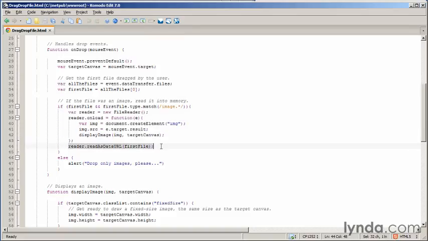So let me show you what happens here. I'm trying to read the file into memory. When that file's been completely loaded, this function will be invoked. And this function creates a new image element in HTML. And it sets the image element to be the file that's just been dragged and dropped. And then it passes that image element into a function called displayImage, which I'm going to finish off by showing you at the end of this demo.